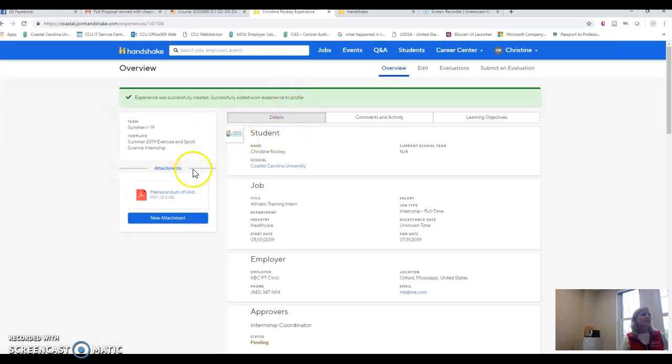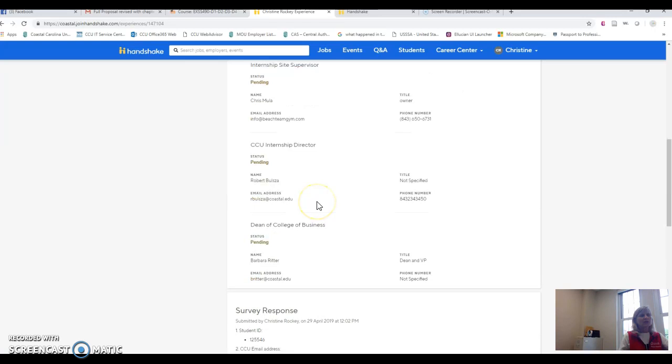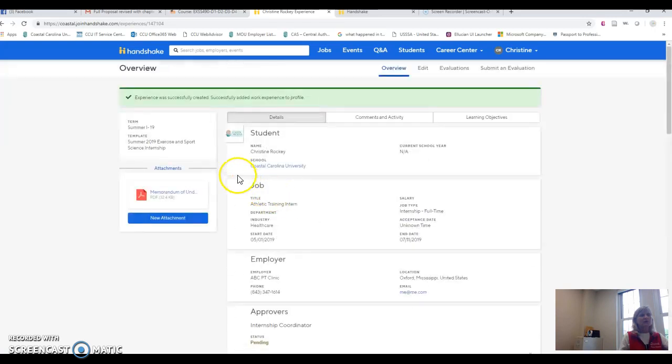And it is processing. And then here's where you can upload the MOU if you need to. So this is a blank copy of one. What students typically do is print it out and give it to their supervisor. Their supervisor signs it and maybe scans it and uploads it. If you need to take pictures of it, that's fine. So all of the details are here. Anything that you have trouble with will be right there.